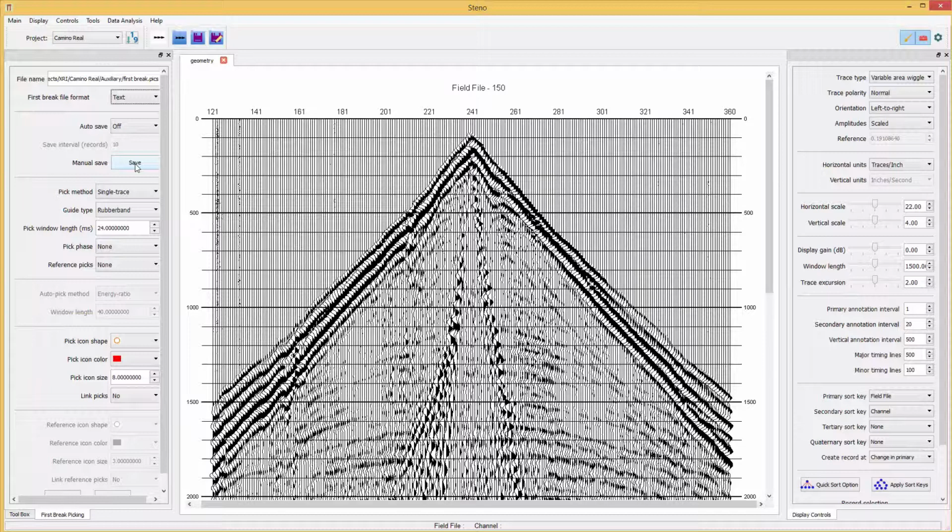So let's take a very simple example of picking a first arrival. By default here, you can see we're on a single trace pick. I'll set the pick phase to trough. Boom, you have a pick. You can increase or decrease the size of the pick there.